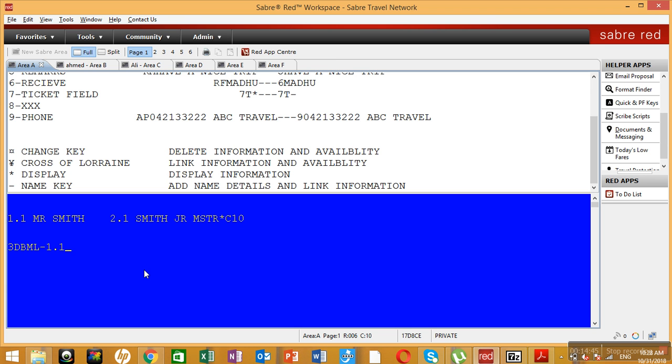It will take it for both. Doesn't make sense. So now, what is linking my information? Again, it is hyphen 1.1. It's specifying that this is for this passenger. So both of these pieces of information are linked because of the hyphen. So in both scenarios, cross of Lorraine and hyphen, both are used to link information.